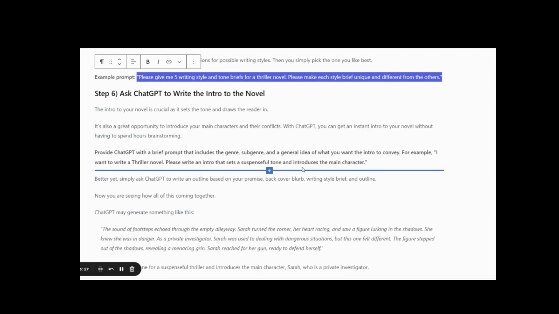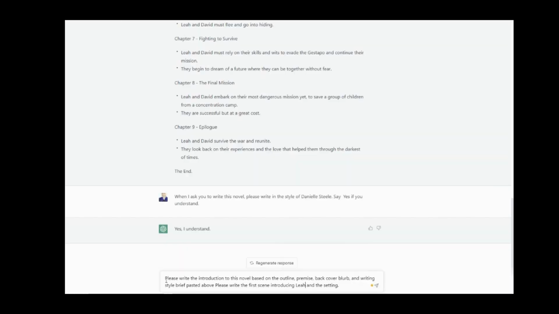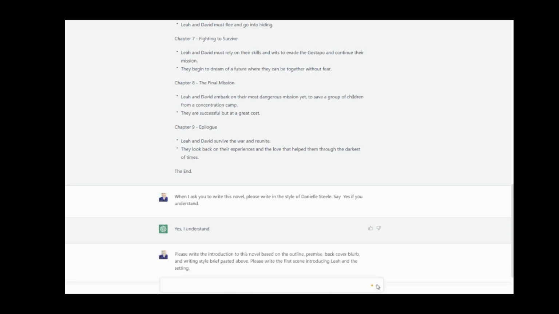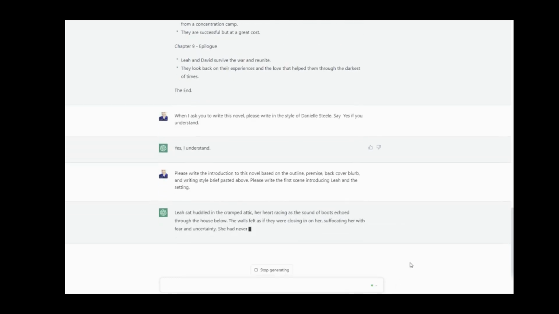You can just say, hey, I'd like you to write the intro based on the outline, the premise, and the back cover blurb, which is what I'm going to do in just a moment. You can see I said, please write the introduction to this novel based on the outline, premise, back cover blurb, and writing style brief pasted above. And I added, please write the first scene introducing Leah and the setting. So let's see what ChatGPT gives us.